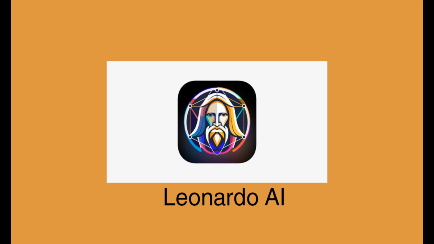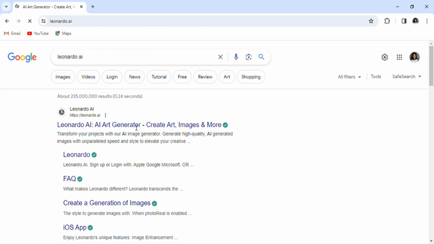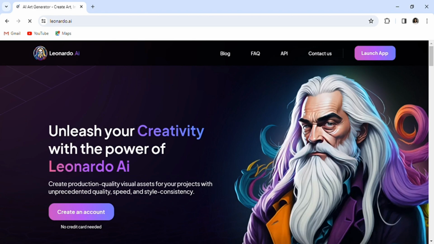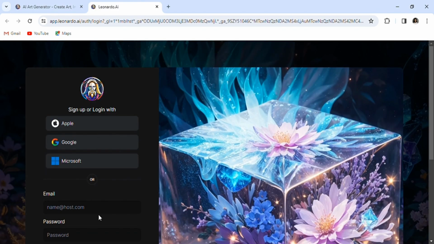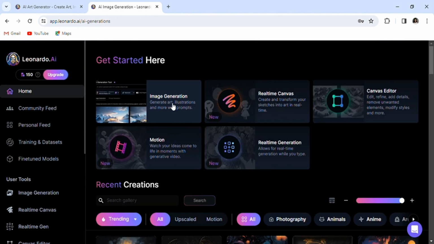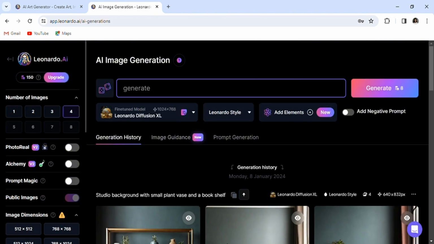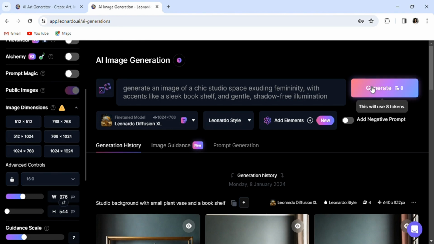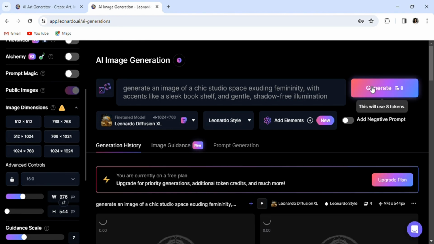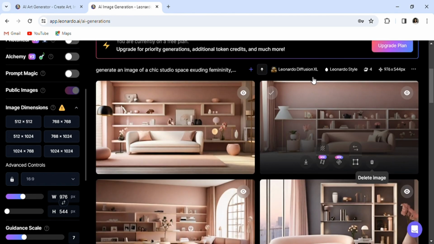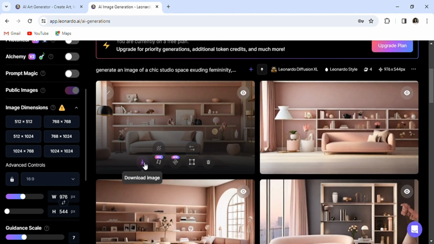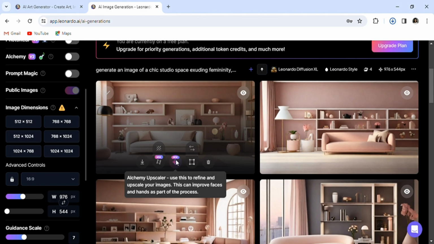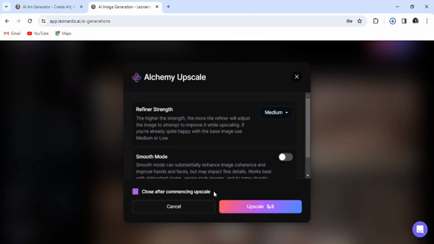The next software is Leonardo AI. You can search for Leonardo on Google or any other search engine. If you do not have an account, you can create one using your Gmail. Select image generation, write your prompt, select the 16:9 YouTube standard ratio and generate your pictures. Wait a while and your pictures are processed. Tap on download and your pictures are saved. You can also click on upscale for it to give you higher resolution pictures, and download again and save.